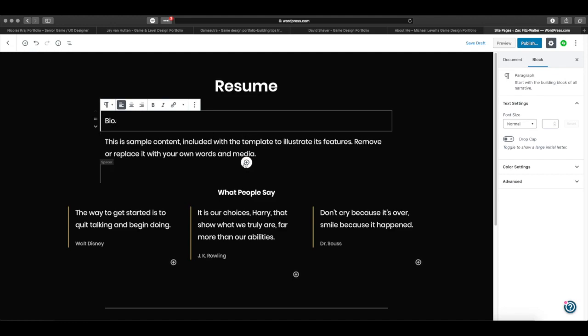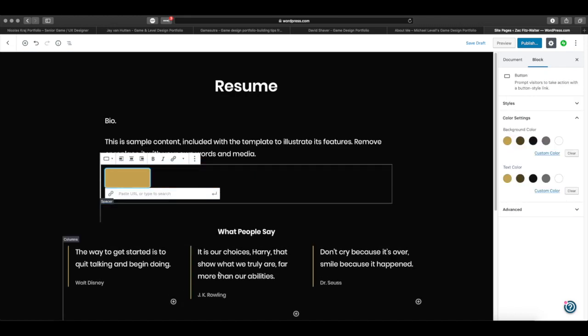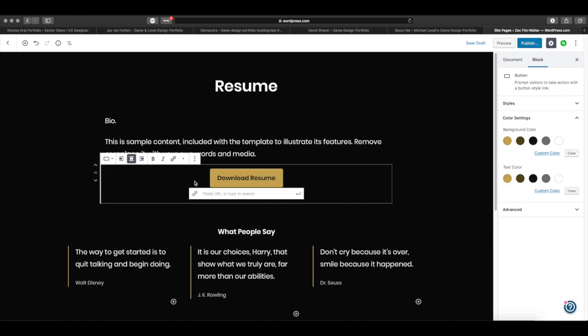So find a space where you think a button would look good, hit the plus or add block button, and then do a search for button. And the one that we want is this layout element button here, so it adds a nice big button. I'm going to click, download resume. I'm going to add the text download resume to the button. I'm then going to center that button so it's in the middle.